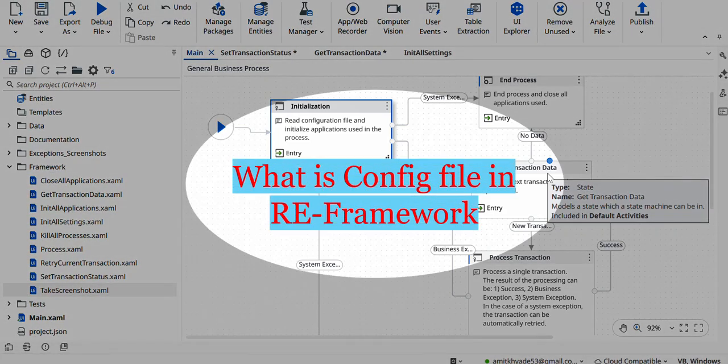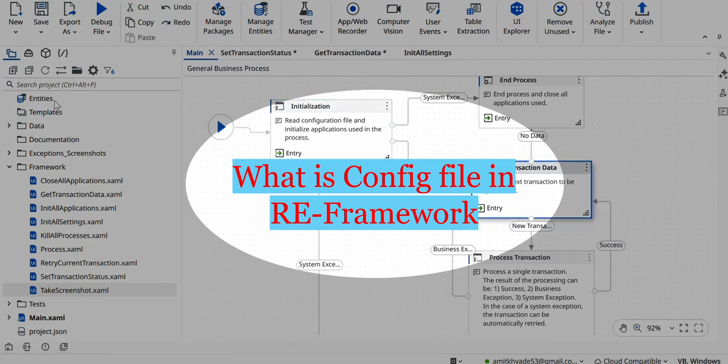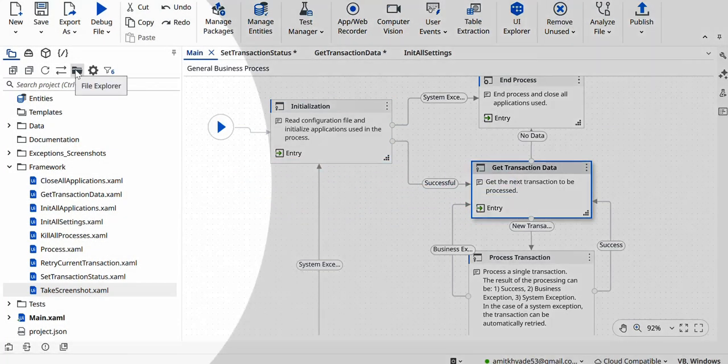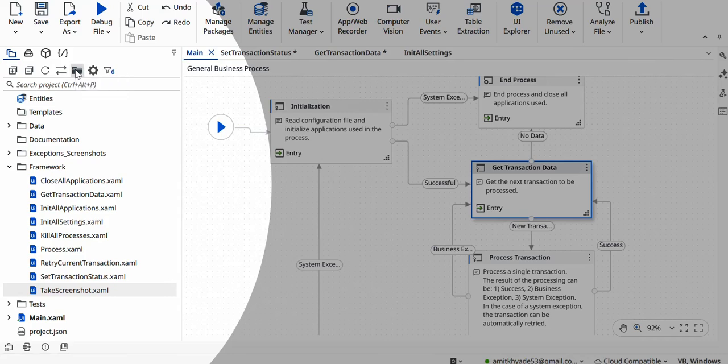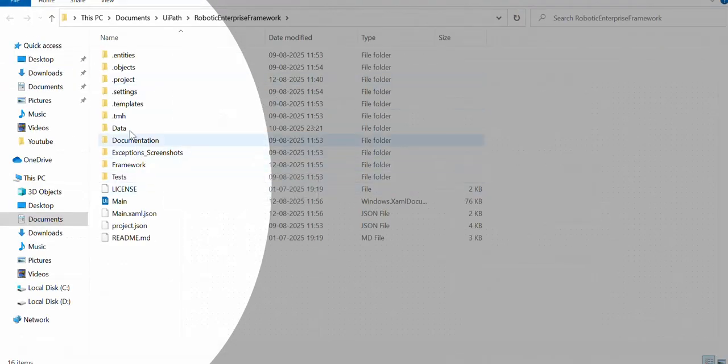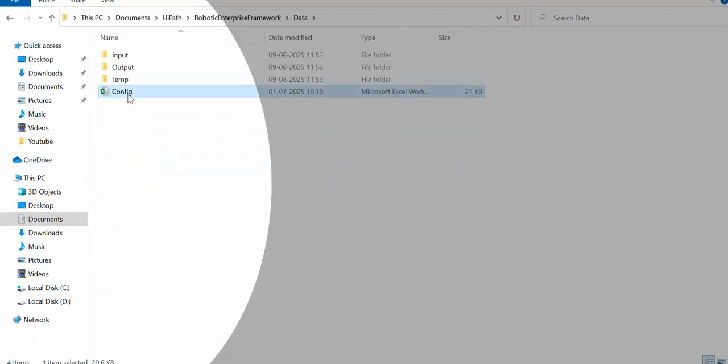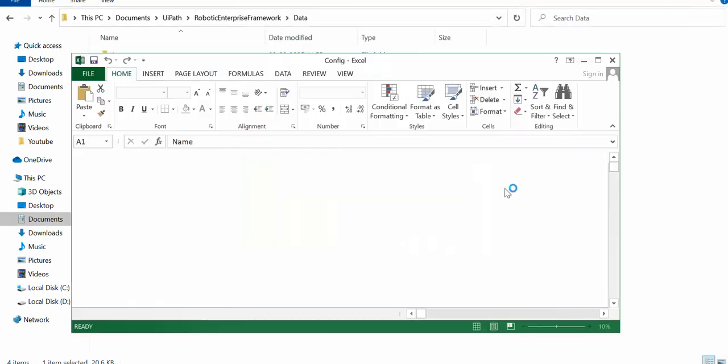What is the config file in the RE framework? Let me open the config file first. Where can you find it? You can open your project folder, and in that you can find the data folder, and there is the config file. Let me open this.